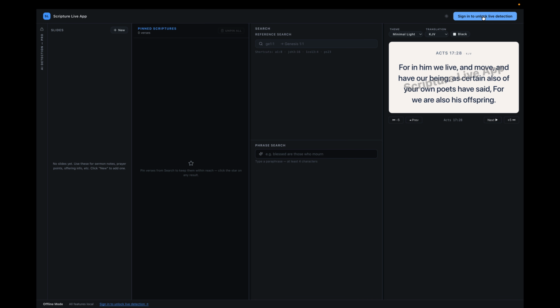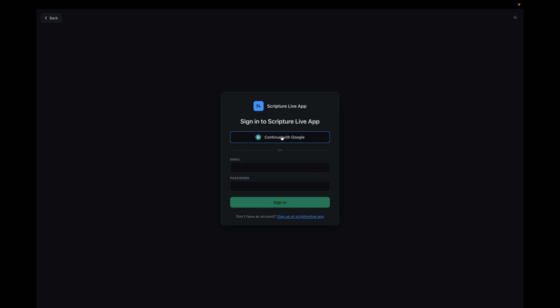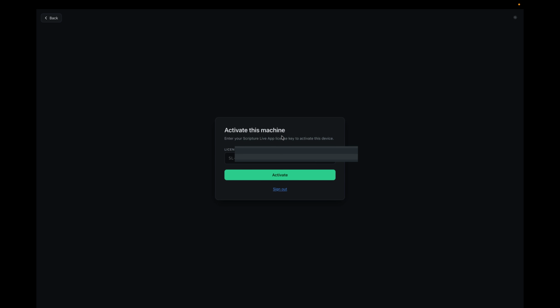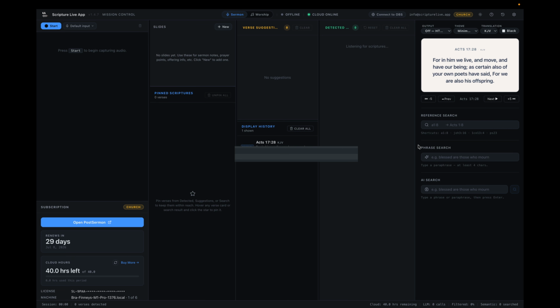When you want to sign in and get the full features, just sign in, and then click on the Google option, and it's going to go straight to your account. It came here. I chose the account I used, and then I can click on activate, right? It's on the right side. So now when I activate this, what's going to happen is that this is the default window I get when I open Scripture Live, fresh, raw.